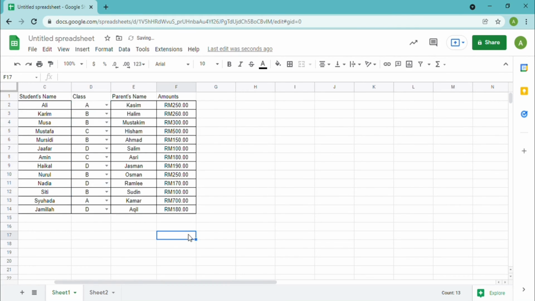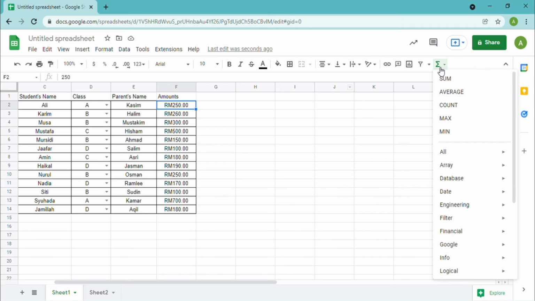It looks easy, but it's not. So please be careful about this data validation. Next, we can learn how to calculate in the spreadsheet.